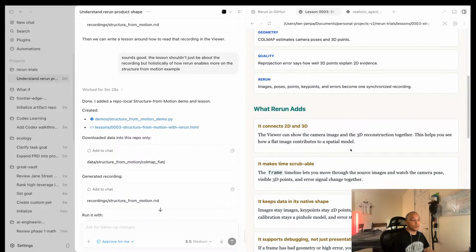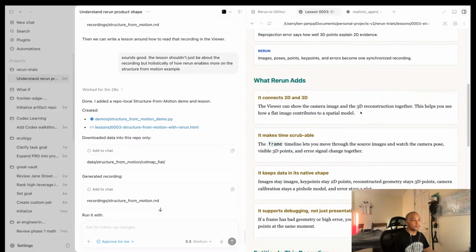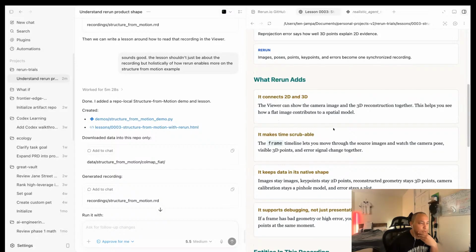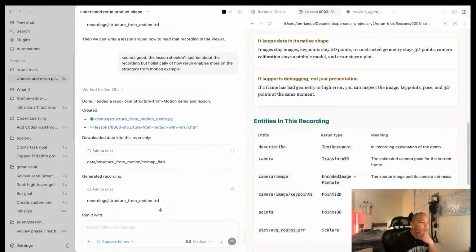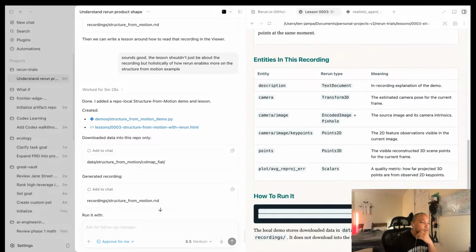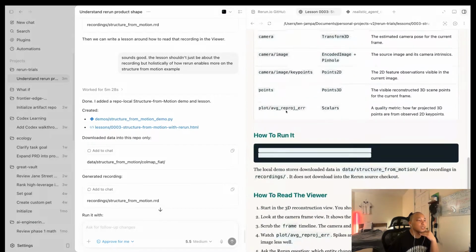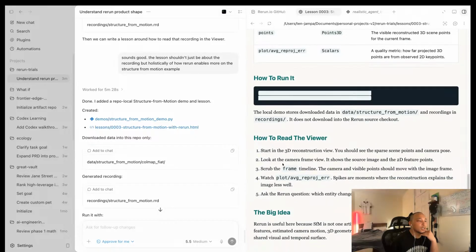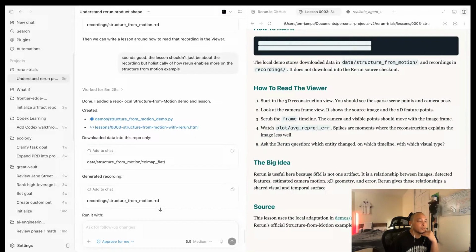What Rerun adds is that it connects 2D and 3D. The viewer can show the camera image and the 3D reconstruction together. This helps you see how a flat image contributes to a spatial model. And the entities in this recording are description, camera, image, key points, and then you have the big idea: Rerun is useful because structure from motion is not one artifact. It's a relationship between images, detected features, estimated camera motion, 3D geometry, and error.